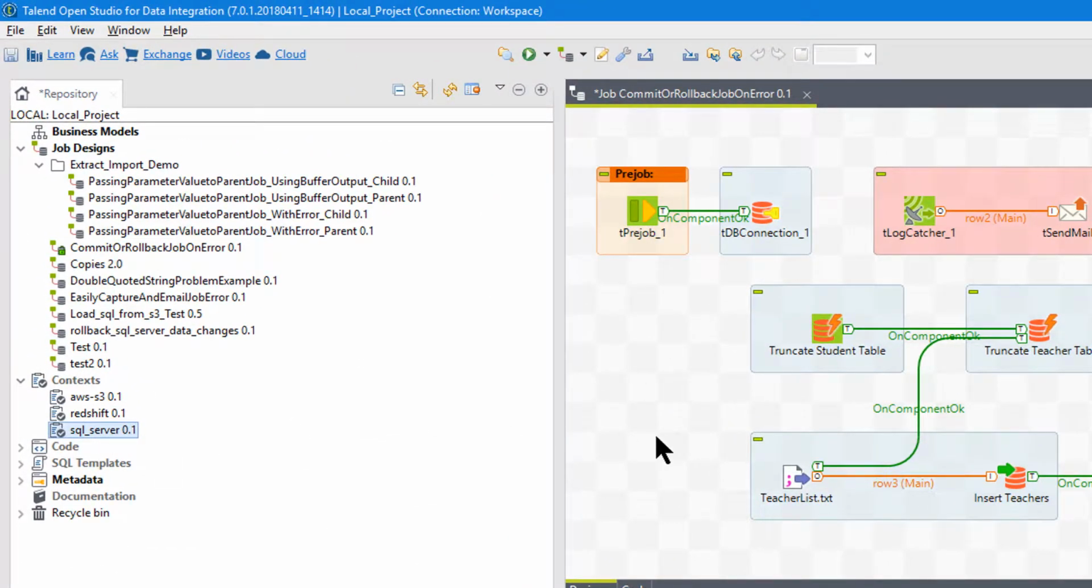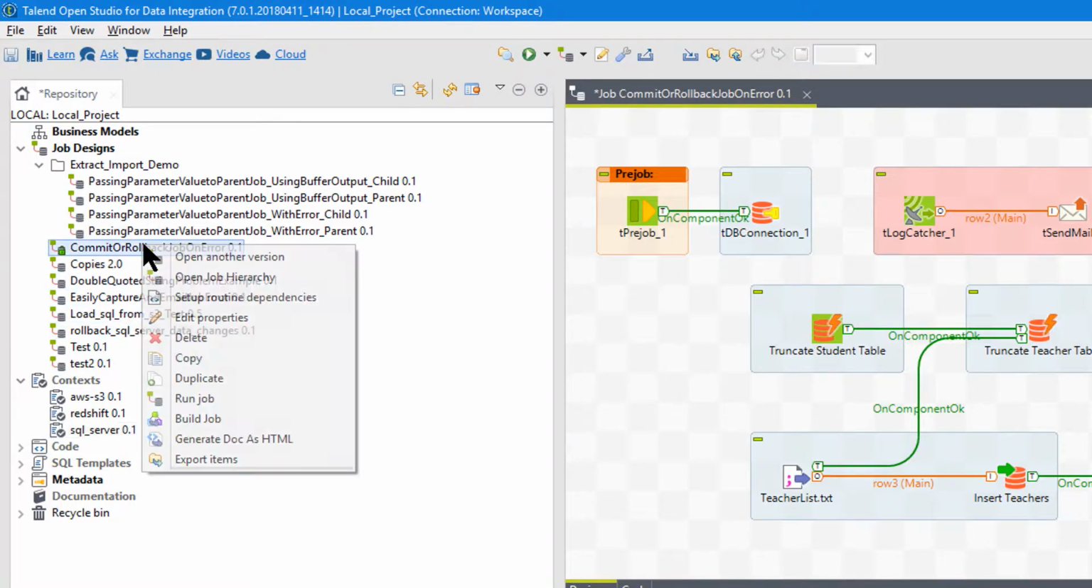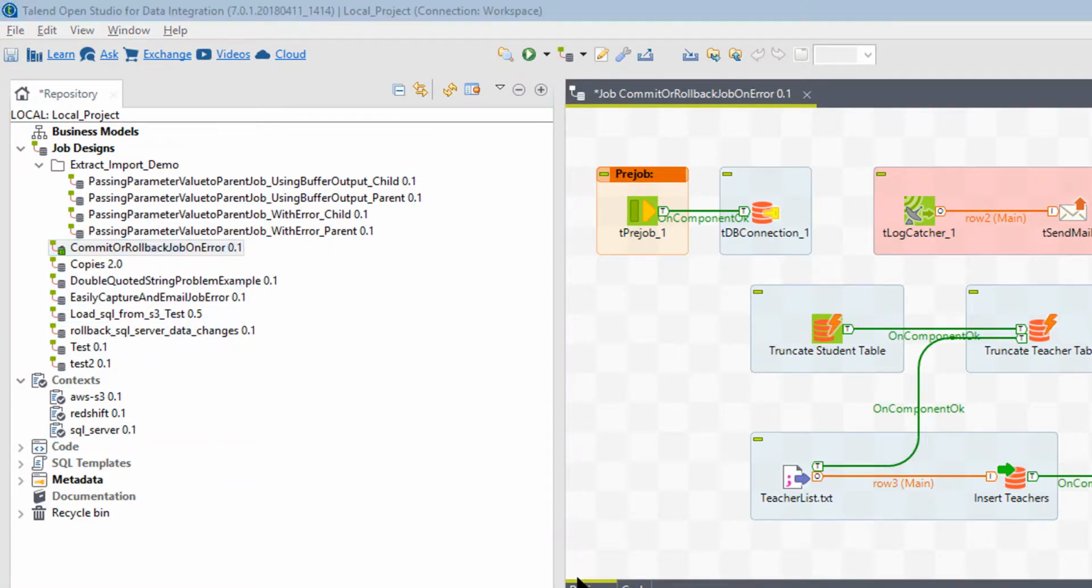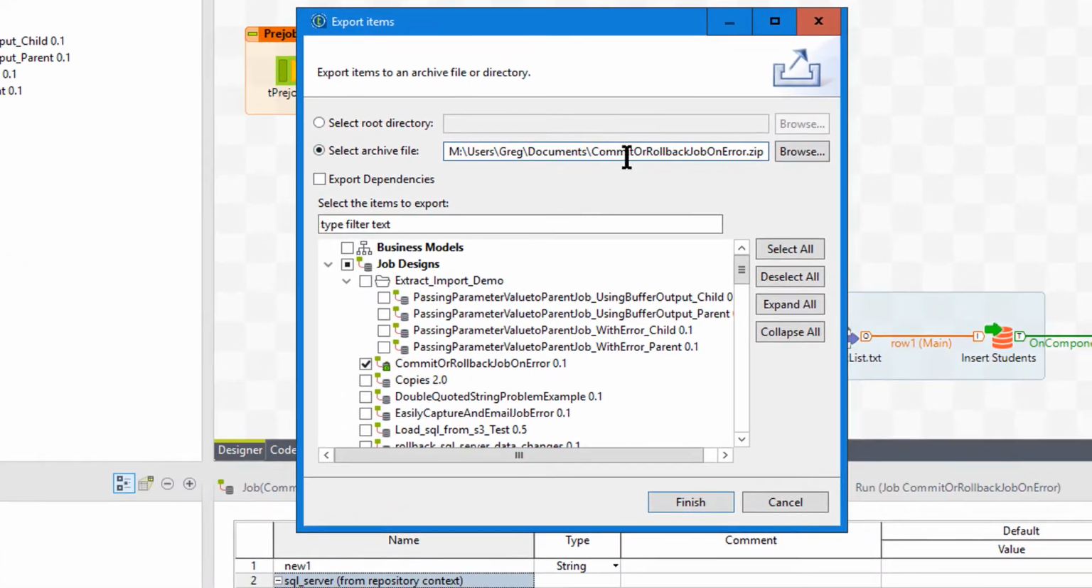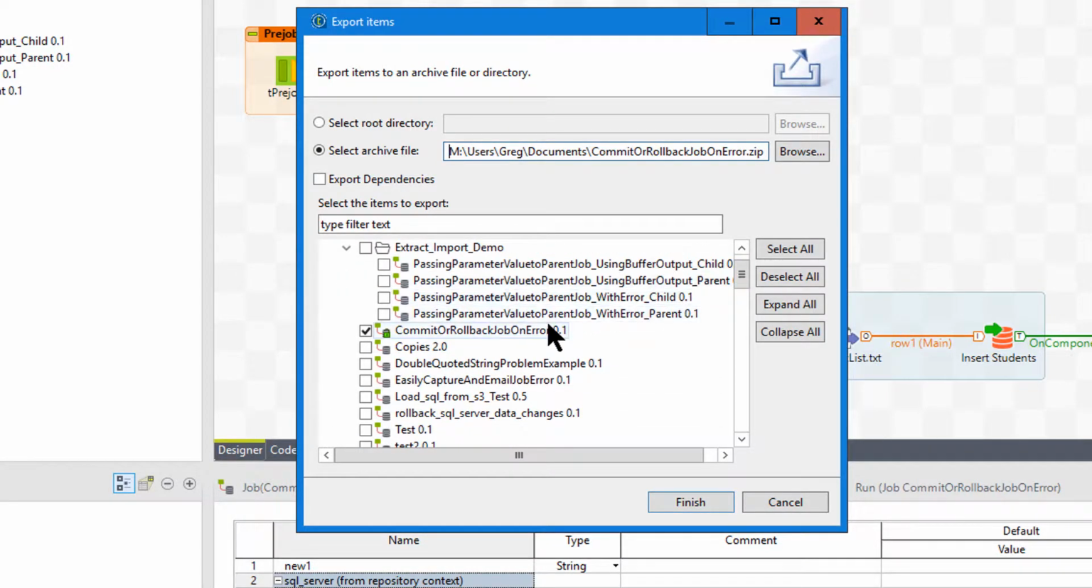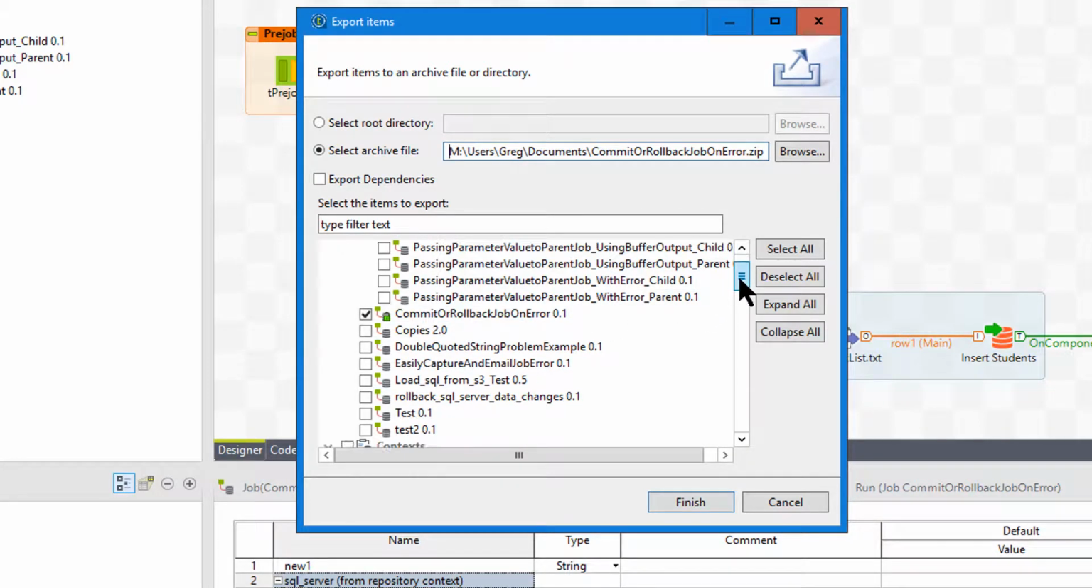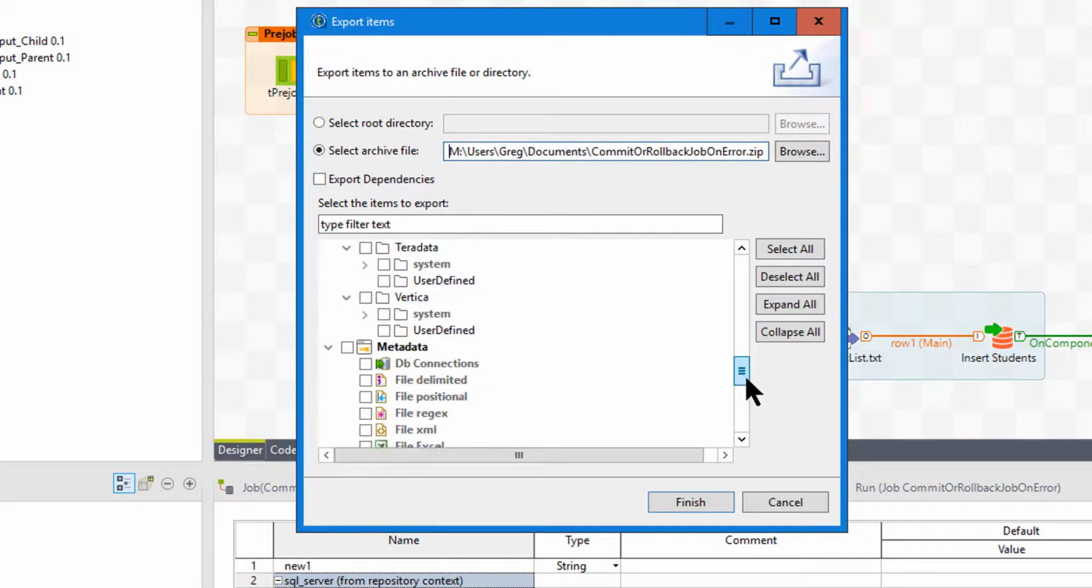When we go to export this job, we will have a question posed to us. So let's go to this job, which is commit, rollback, and we're going to export it. So we go to our export. I'll leave the name the same. But what I want you to notice here is that under job designs, look what's checked. We have commit or rollback on job. That's the job and nothing else.